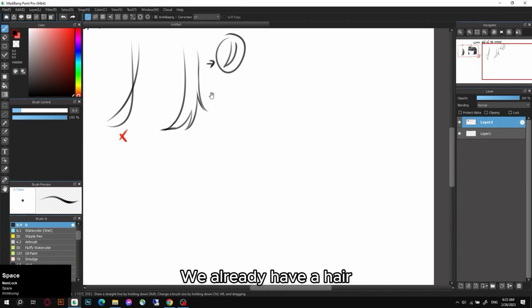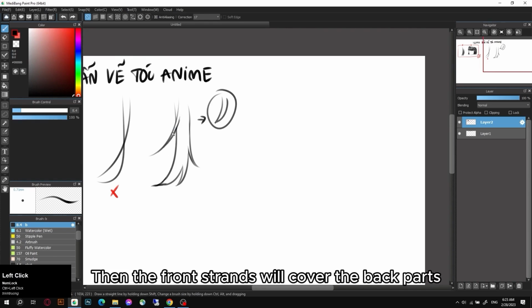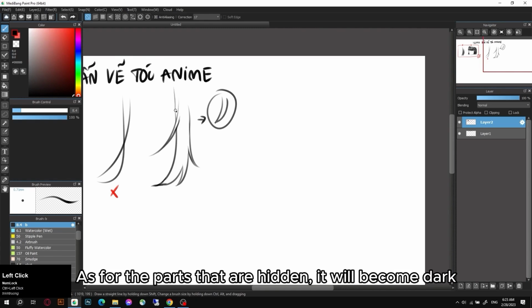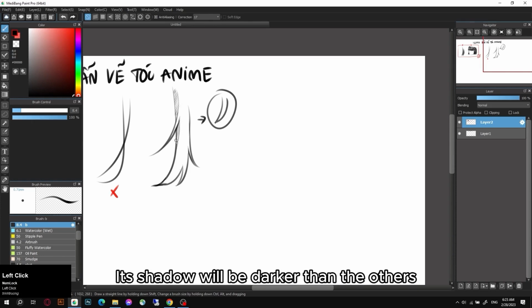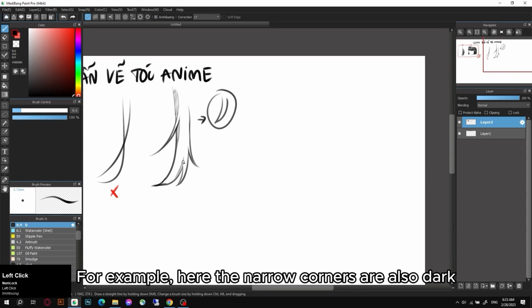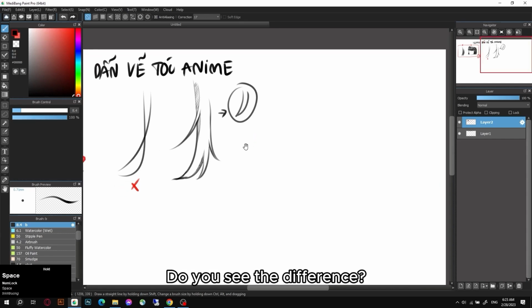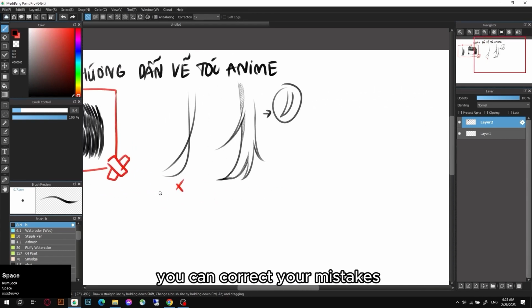We already have a hair. We will continue to draw the overlapping strands like this. Then the front strands will cover the back parts. As for the parts that are hidden, they will become dark. Its shadow will be darker than the others. For example, here the narrow corners are also dark. Do you see the difference? You can correct your mistakes by drawing like this here.